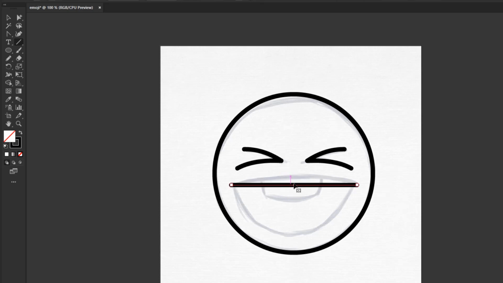Now, we will make this line path into a curve path using the Anchor Point tool. Activate the Anchor Point tool. Click and drag the middle of this straight line, up. Drag until it forms a curve according to the sketch. I think it's perfect. Next, for the rest of this emoji icon, I'll show you in the next session.